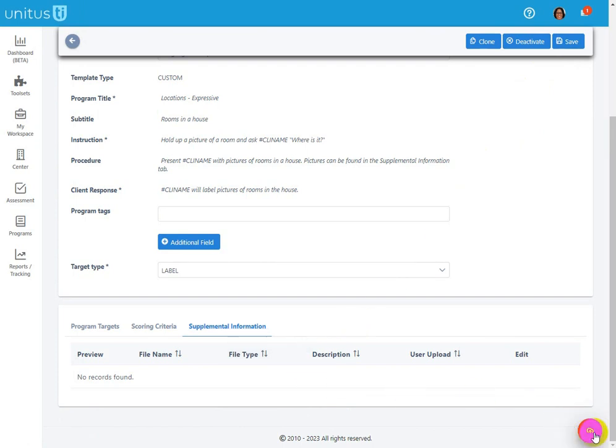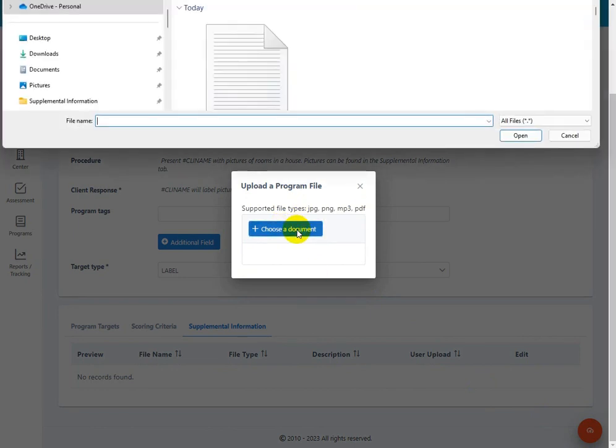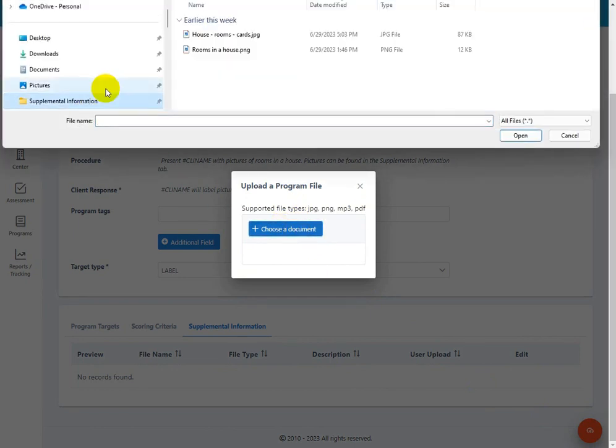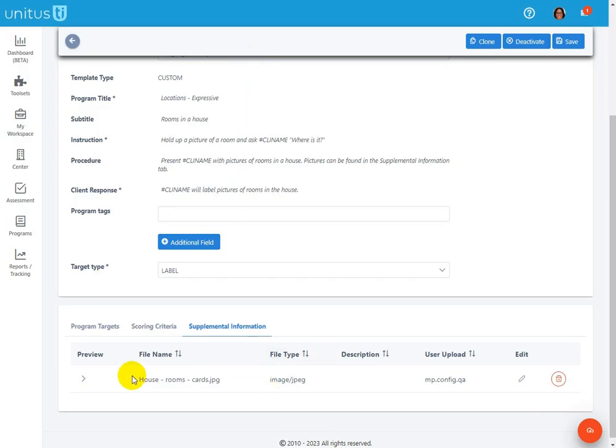Now the icon has changed to add files in this section. Click this button to choose a document. The supported file types are visible here. This information is visible when running the program from this tab.